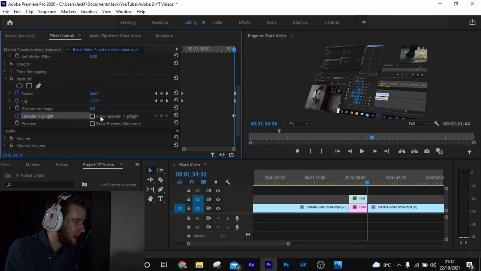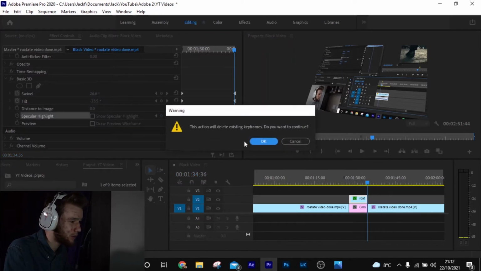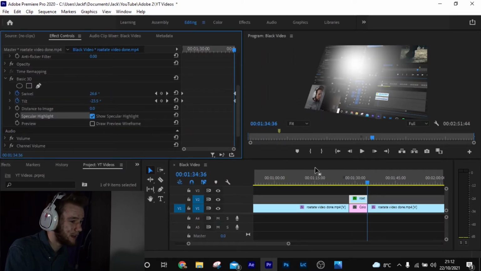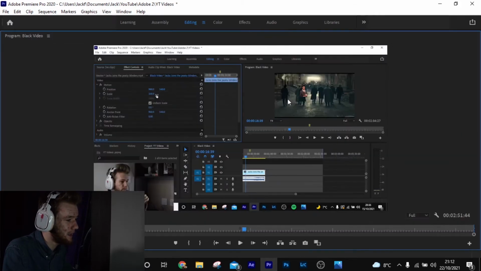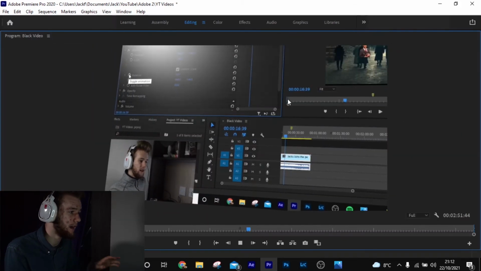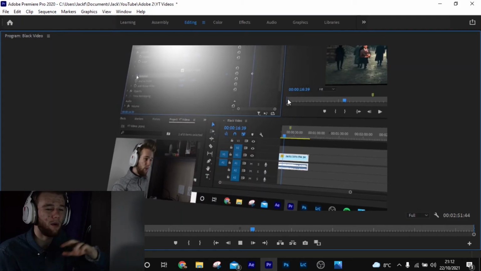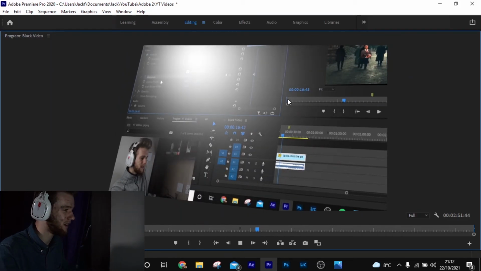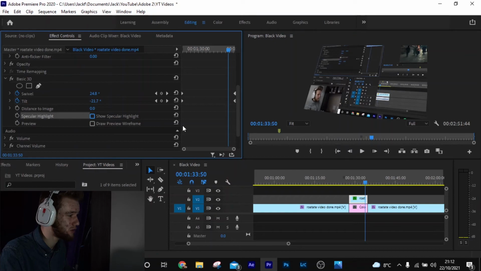I don't personally like it. I don't think it's the best. Hit the little tick. There you go. And then as the clip moves, the artificial light is going to move with it, but I'm not a personal fan of it. I don't like it. Just my personal preference.